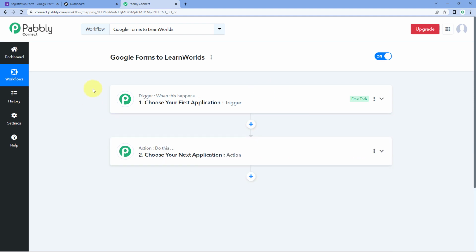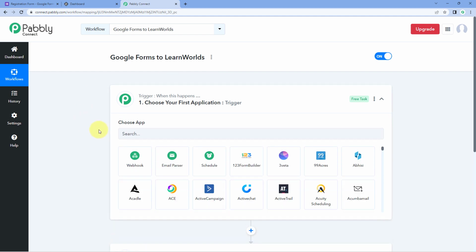Now you can see that our workflow is open over here. In this workflow, we have two different windows. First one is the trigger window and second one is the action window. Triggers and actions are basically those two concepts, those two principles on which this whole automation works, where the trigger says when this happens and the action says do this. So let's begin with our trigger window.